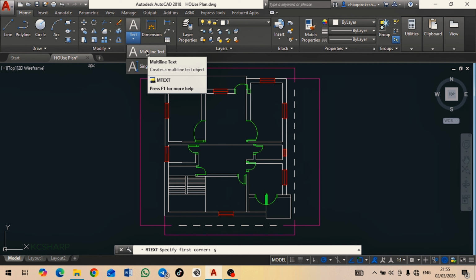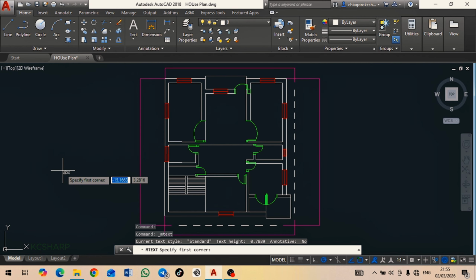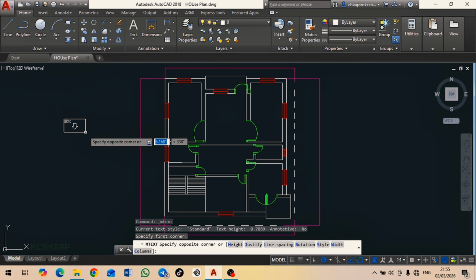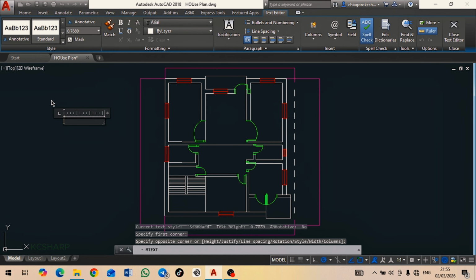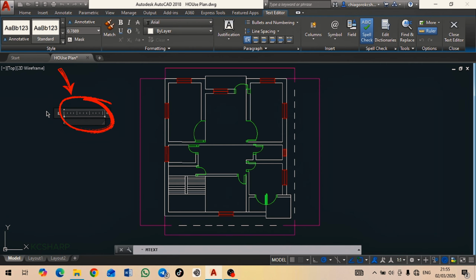The first thing you should do once the command is active is to click somewhere in the area of the drawing to specify the first corner of the text frame. It is telling us to specify the first corner, and the second one is letting you know to specify the opposite corner. So you go ahead and click. And here, where my cursor is going around, is where we are going to type in our words.